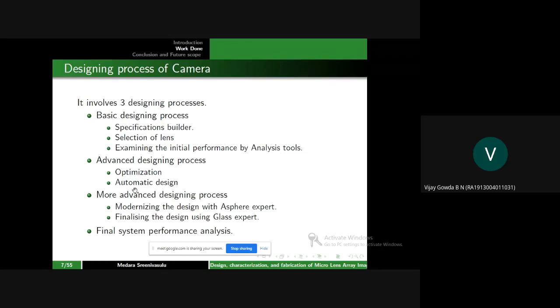The third one is the more advanced designing process. It involves two steps. First one is Aspire expert. Second one is glass expert. And what is the use of Aspire? What is the use of glass expert analysis? We're going to discuss that further. And finally, the final system performance analysis. Then we're going to see whether all the specifications are met or not.